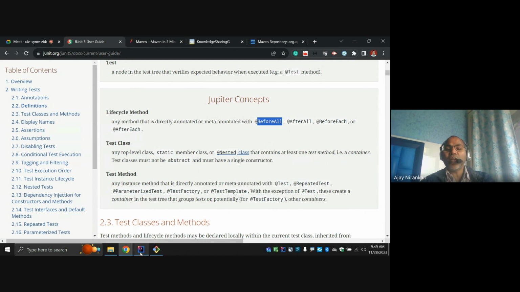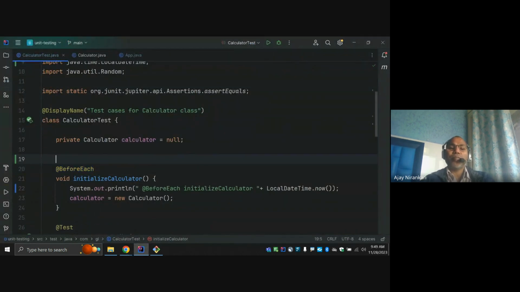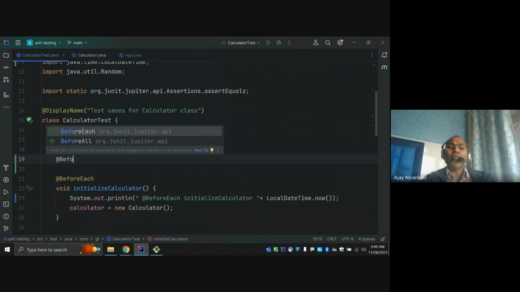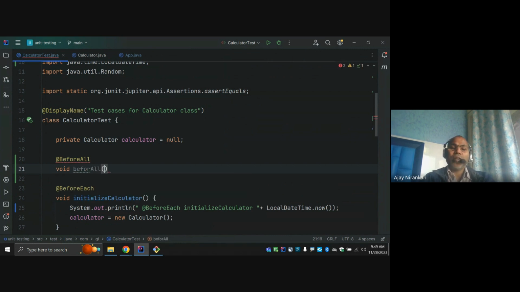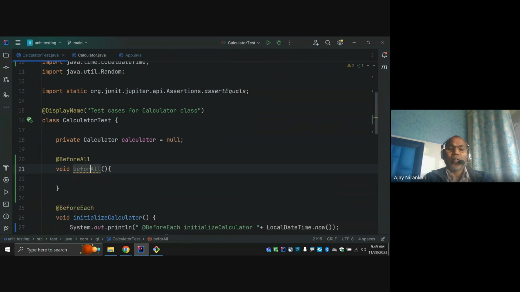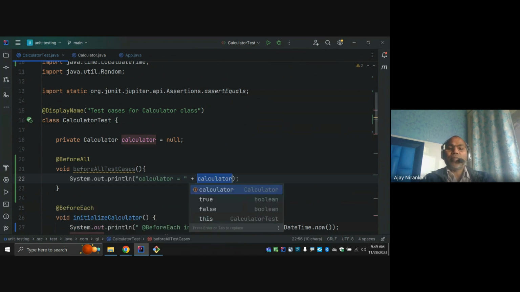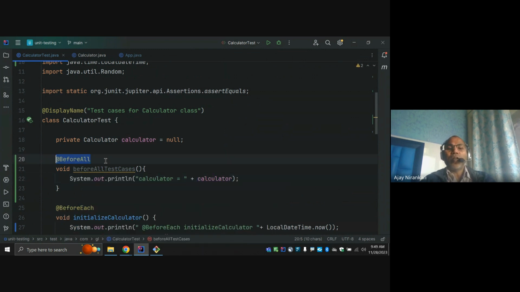So let's do a test here. I say before all, and here I write void all, before all. Okay, so this is the before all. So let's check whether this runs for all or what.